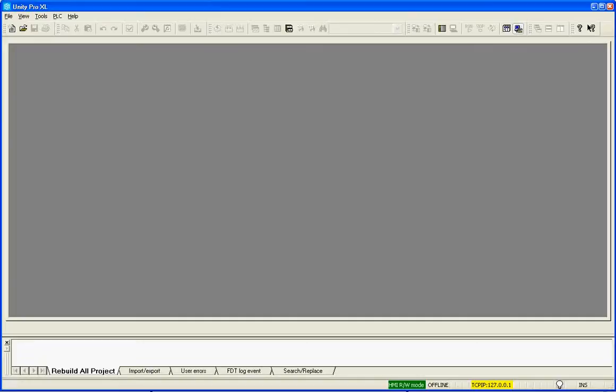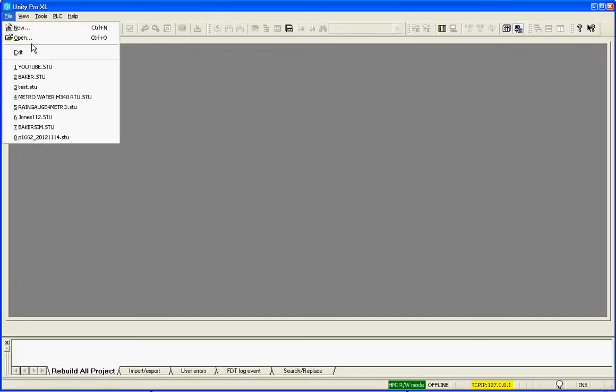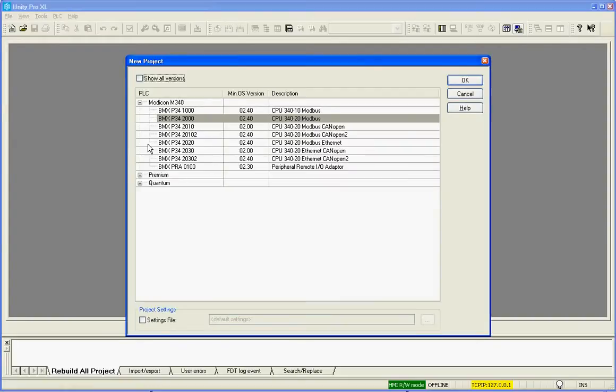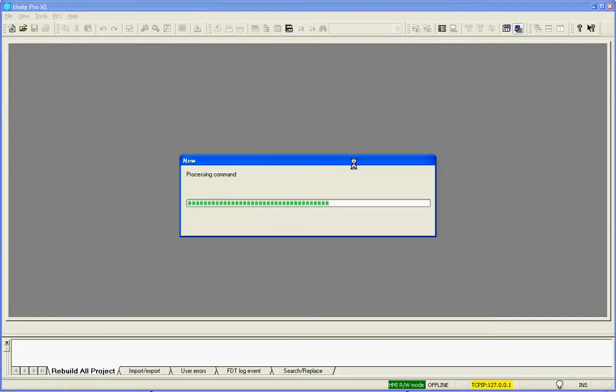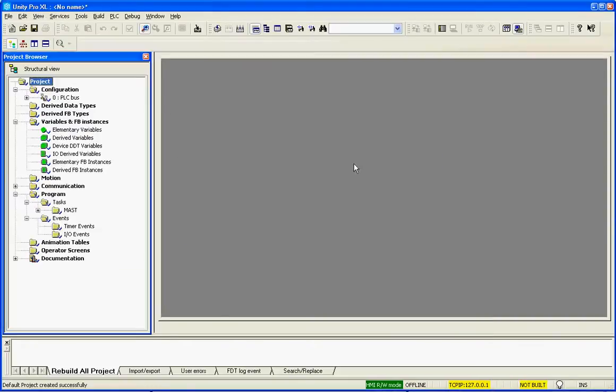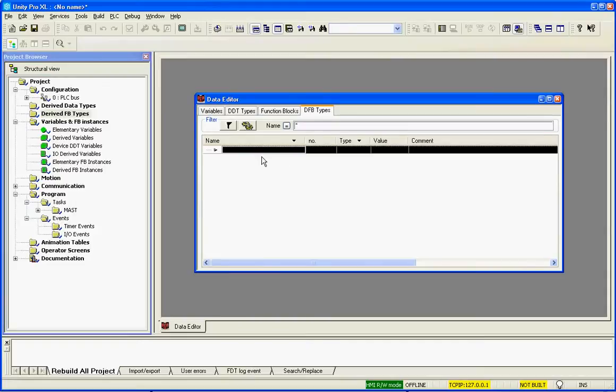I'm going to create an add-on instruction using Schneider Electric's Unity Pro. Schneider Electric calls their add-on instructions derived function blocks. So I created a new project under the derived function blocks. We just double click and it will create a pump.